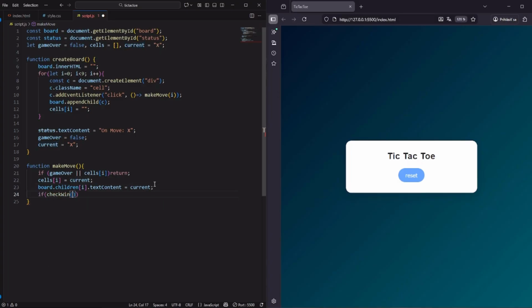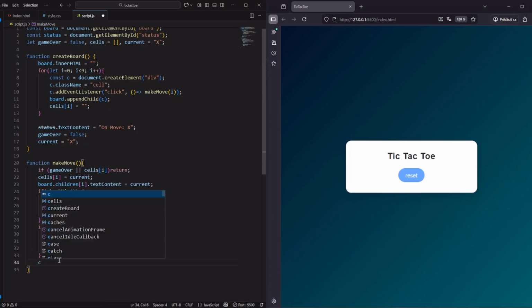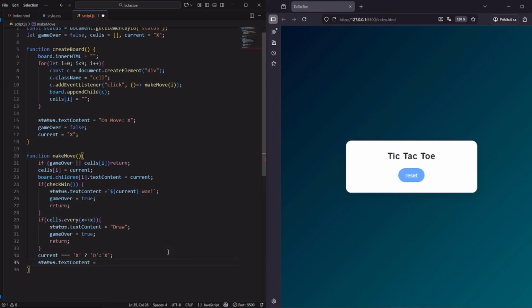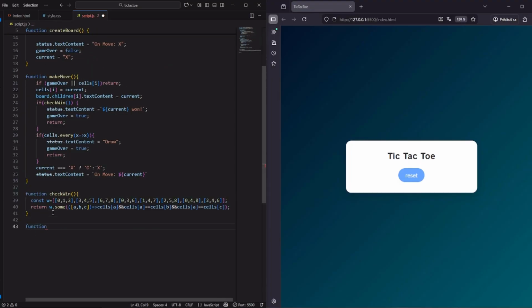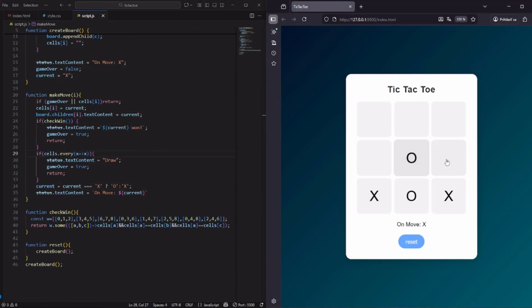And that's the full breakdown of our Tic-Tac-Toe game. Let's move on. Simple, elegant, and built with just a few lines of code.